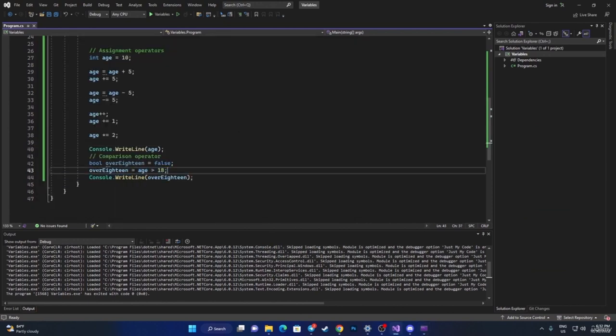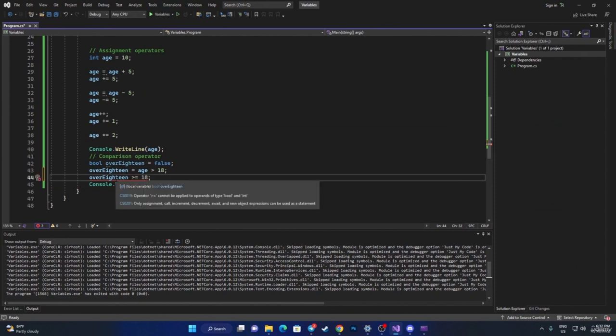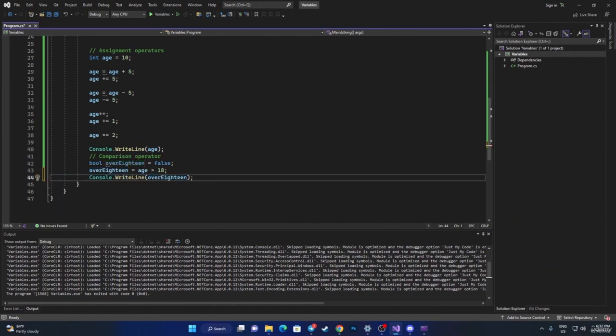But to convert this statement into a comparison operator, we would say over18 = age >= 18, like so. We can see that right there. Only assignment, await, call, increment can be used as a statement. Okay, a bit of a weird error. We'll go over that in a little bit. But that's how the comparison operators work.